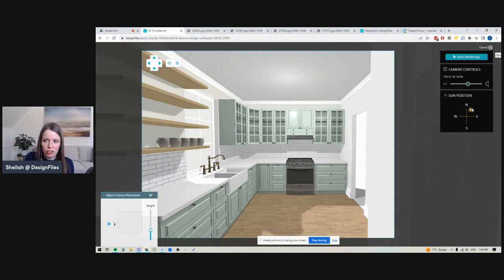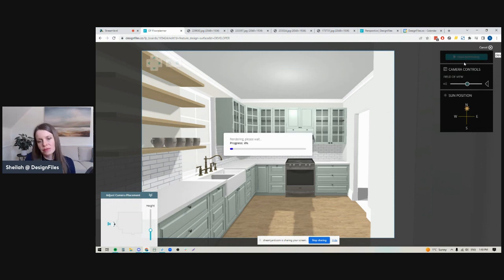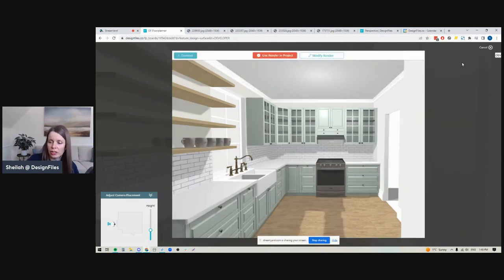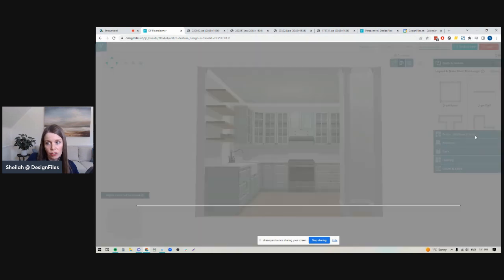So we can change the sun position, and when I'm ready, I can just start my rendering, and we'll let it do its thing. Once it's done, we can apply the rendering to the project. So we're going to use this rendering in the project. If you wanted to modify it, you can, and it'll give you a chance to change up the angle and the sun position. So let's go ahead and use this, and then we're going to hit save here to save this to the project.